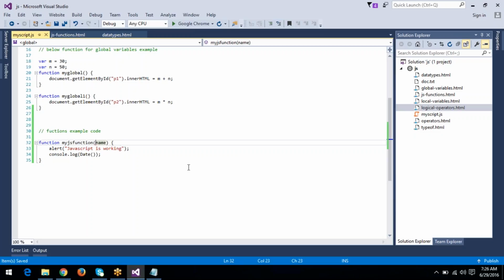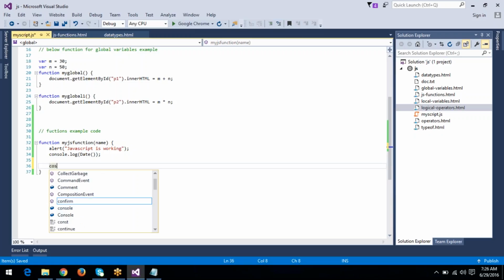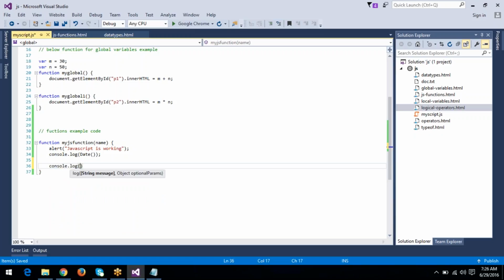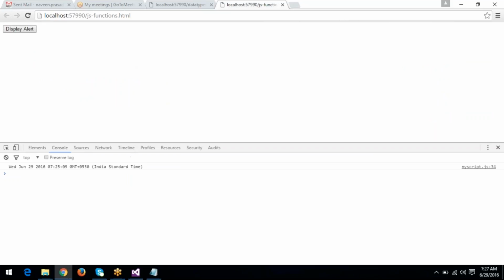Okay, so this is the name of the function argument. Console.log, and you can use this name parameter to work with this argument. Okay, so like this we can pass the parameters to that function.